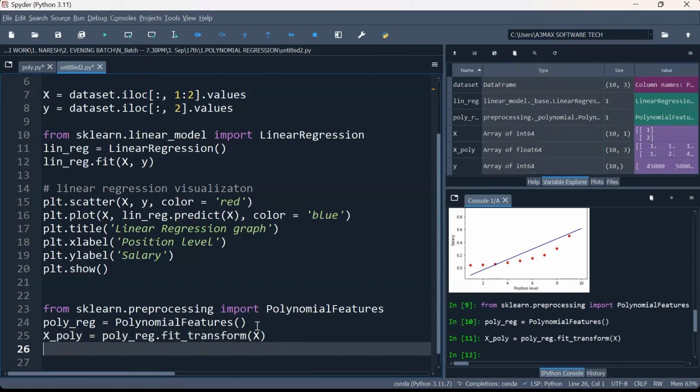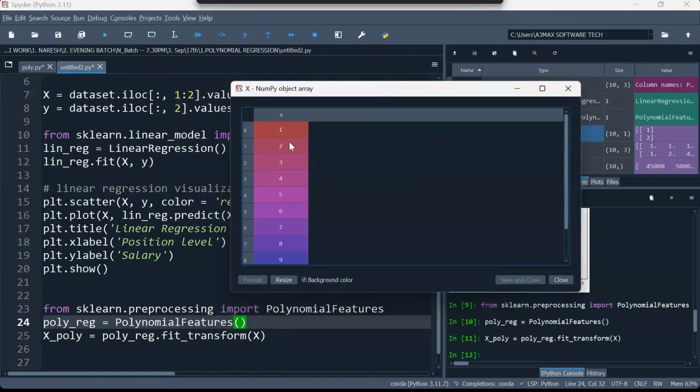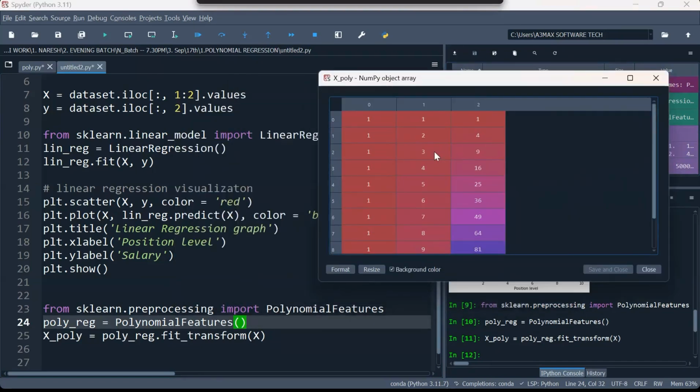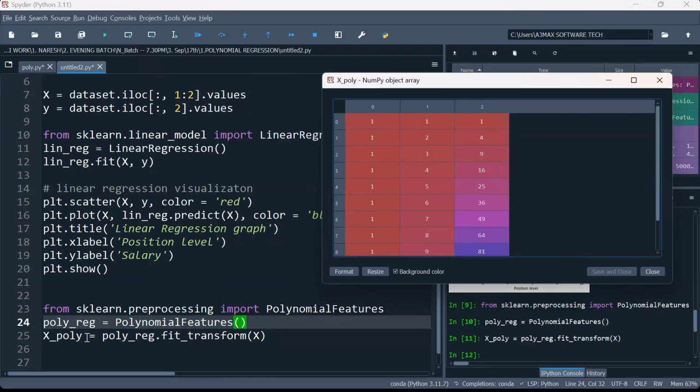Can you please tell me what is the default degree here? What is the default degree here? 2. That means 1 squared is 1, 2 squared is 4, 3 squared is 9, 4 squared is 16. Guys, you getting my point? Just go ahead and open X square. Do you see this, guys, or not? X poly. That means 2-degree polynomial we applied to my independent variable.